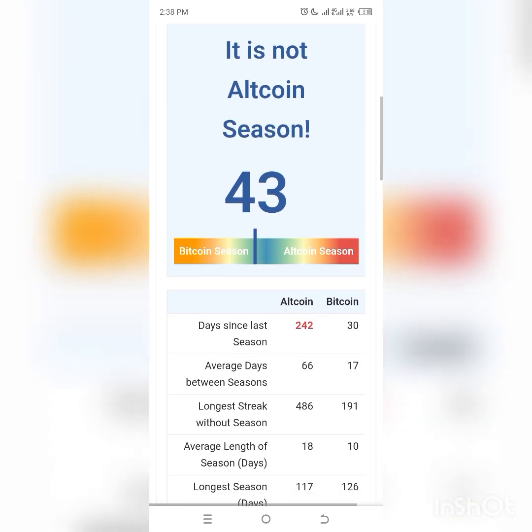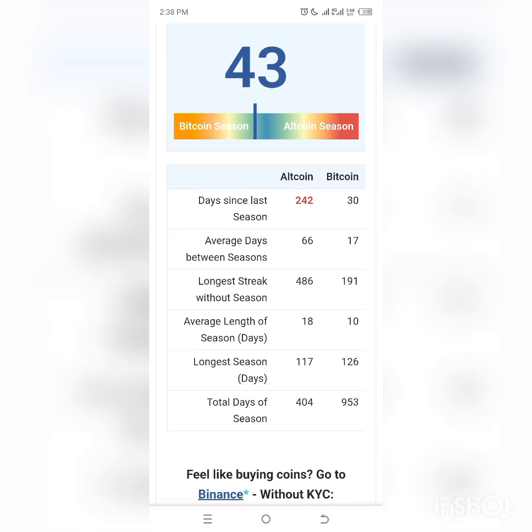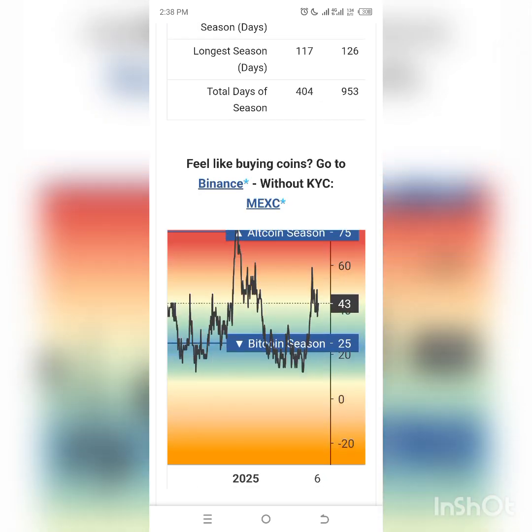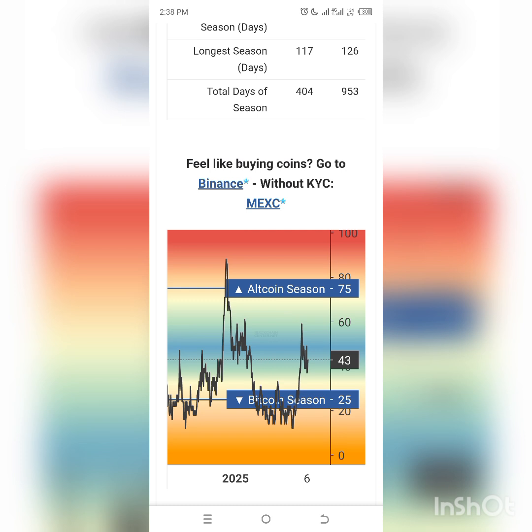Now let's scroll back. You see some other things there, like if you want to calculate the average of how long altcoin season lasts, it is also here. Then look at the graph here. We have Bitcoin season at 25 and altcoin season at 75, just like I mentioned earlier. Currently we are at 43%, so we are still not in altcoin season. When this graph starts shooting up towards 60, 65, 70, then 75, you know that we are now in the altcoin season.